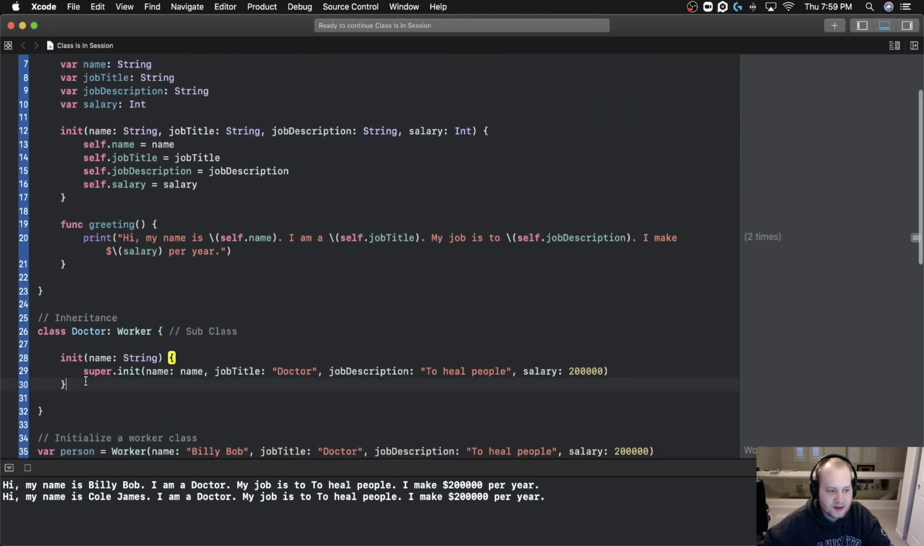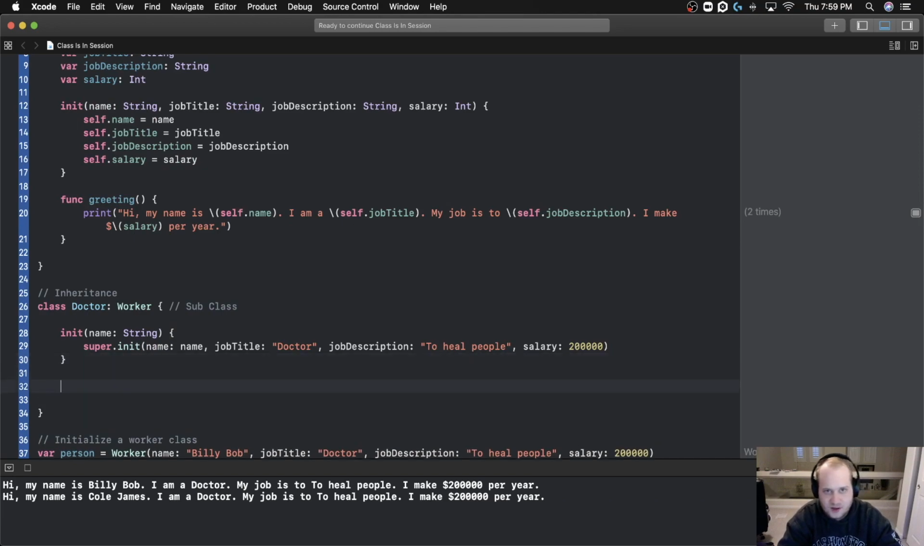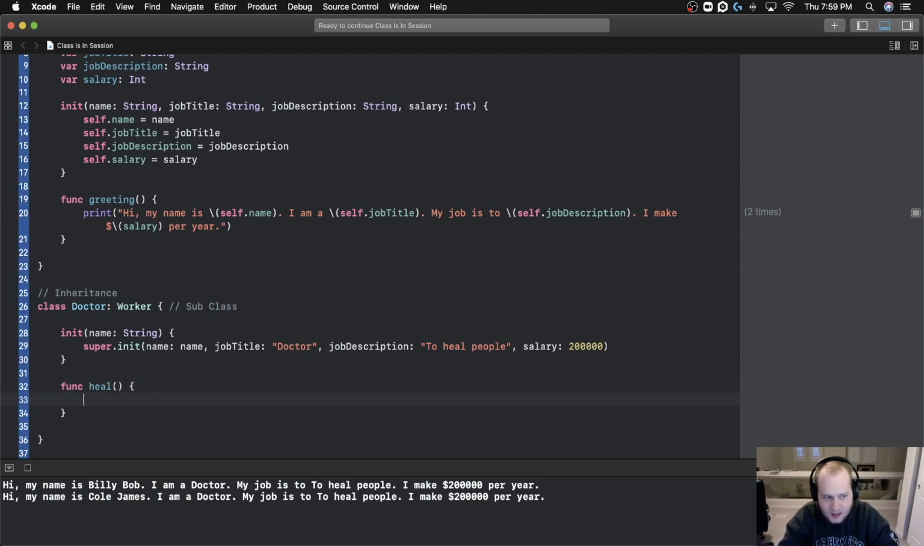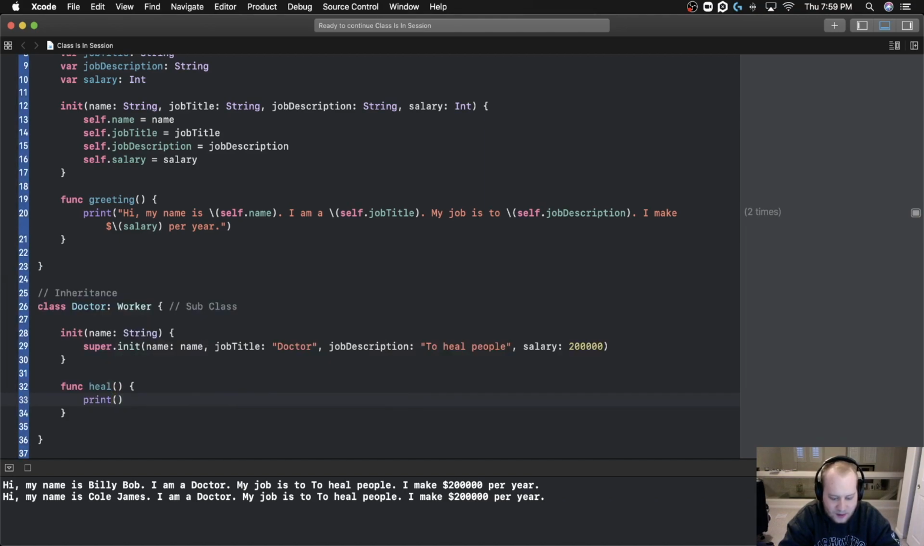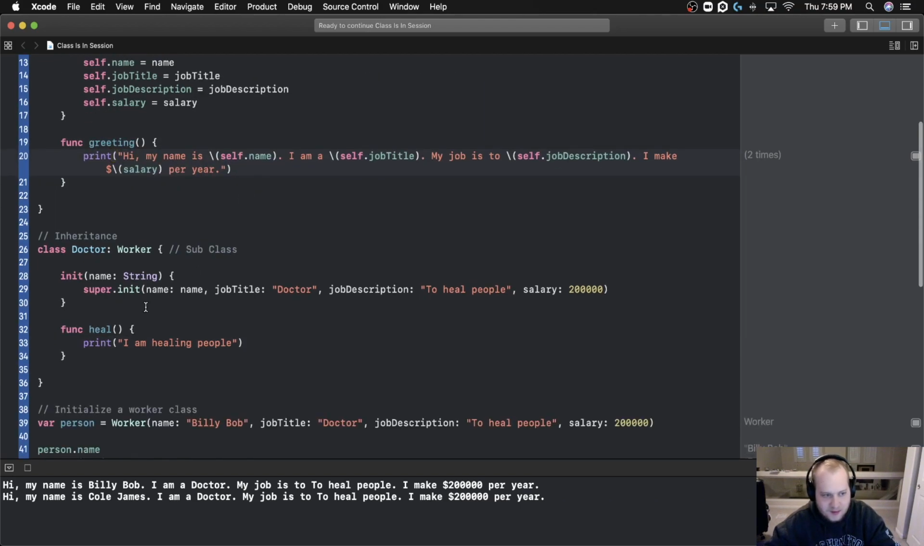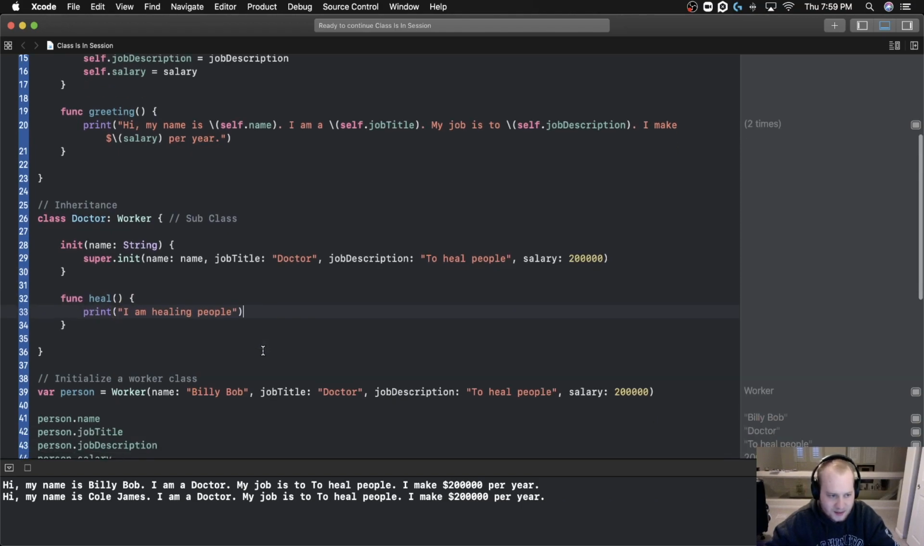Let's say that a doctor needs to have its own function, and its function is heal. For now, let's just say that all that healing does is it prints, I am healing people. So instead of this greeting where we're just going to print some statement, if we call the heal function, it's going to print I am healing people.